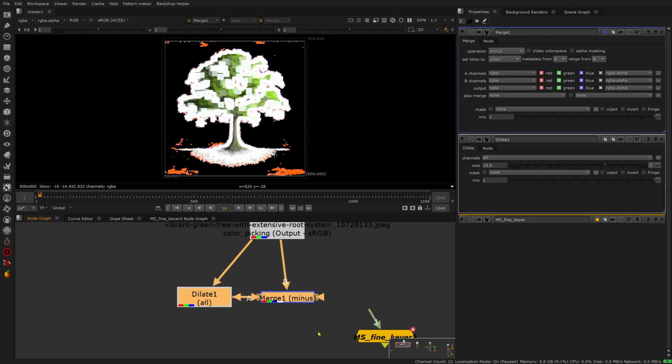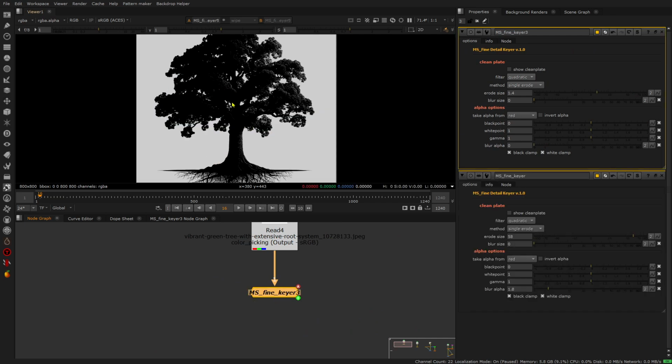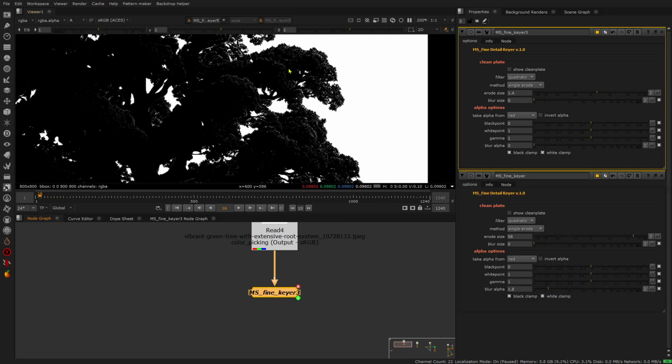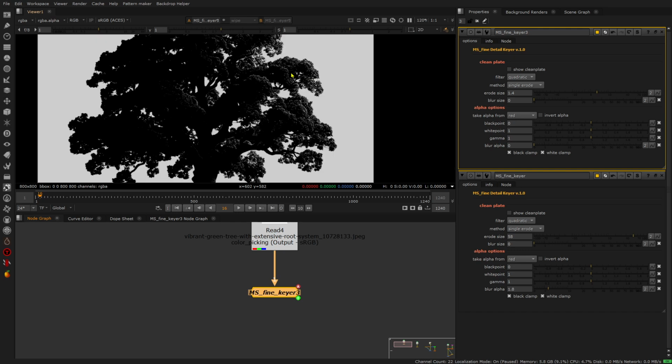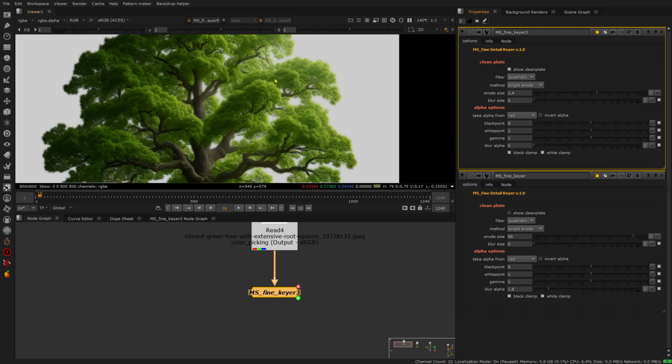So I built that whole thing into a node, which can do way more things, and it's just nicer. Right off the bat, you see we get a very usable mask here. Let me show you the options here. First of all, we have show clean plate, so you can see what happens after all the eroding.